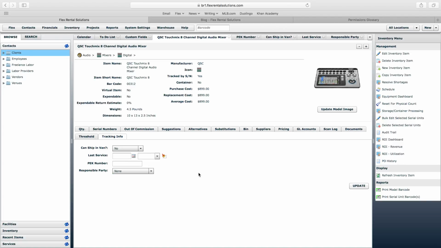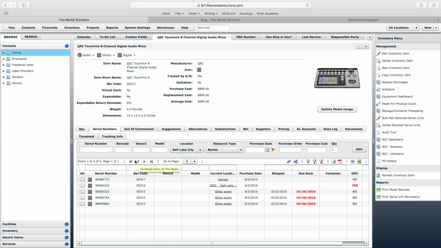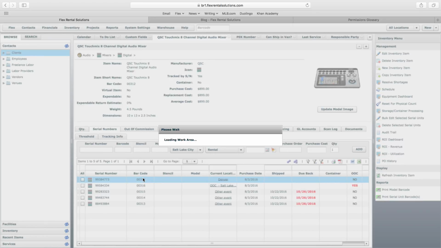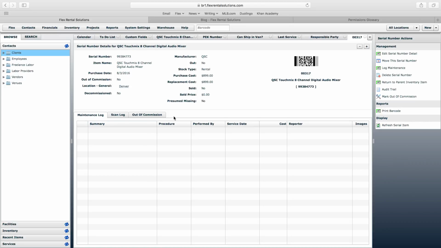So that's just a start of some of these different custom fields that we can put into an inventory item. Or I should say an inventory model specifically. What you'll notice is that if I open a serial unit, so this item's serialized and I just open one of the barcodes of this serialized model, you notice that there isn't necessarily anything, or the tab doesn't necessarily show up here in the serial model.